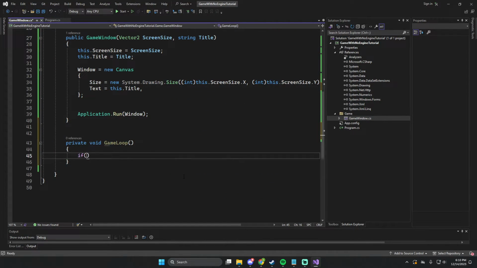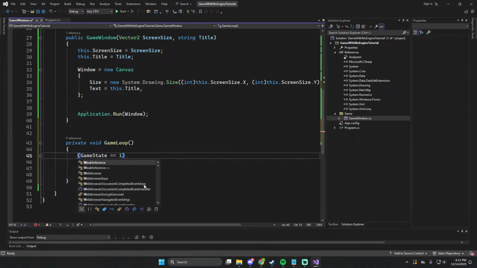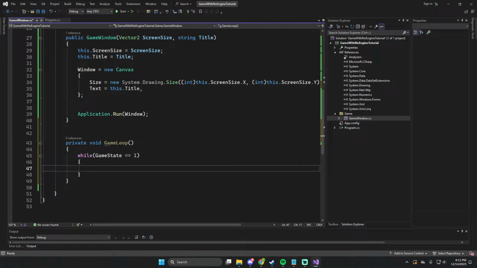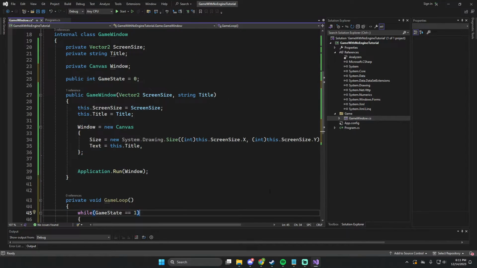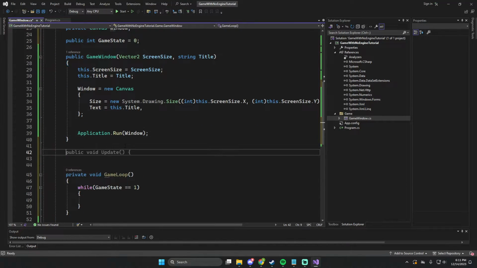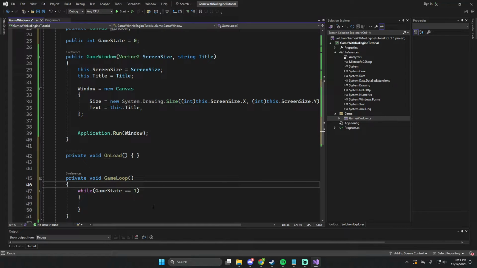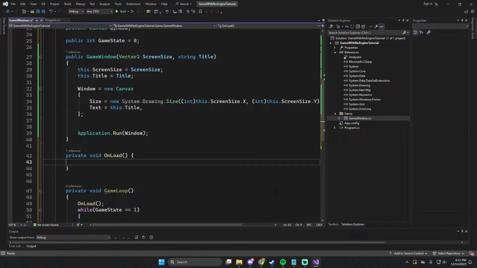A game state like that. And we can say if game state equals 1. Then in here, or well, not if, it's while it equals 1. So while game state is equal to 1, we'll be refreshing. And I want to do one more thing here. We're going to do a private void onLoad. And then we're going to call onLoad before this. There you go.